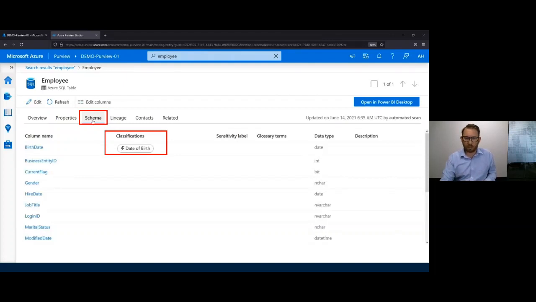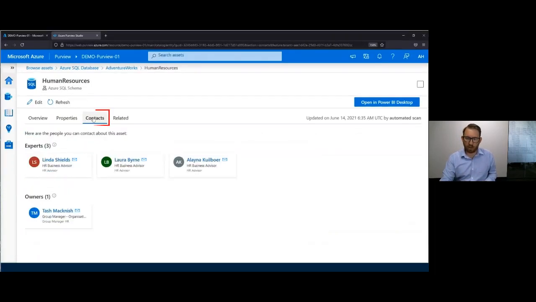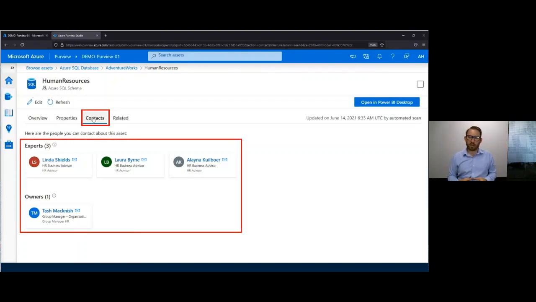Just to show you, this is on a different data asset. We have contacts. This is another way to break down silos and build collaboration in the organisation. If I was searching for employee data and I wasn't part of HR, I now know who the experts are in the organisation and who I can approach in terms of who owns that, if I need to understand access or maybe put some compliance controls over that data to make sure it is secure.